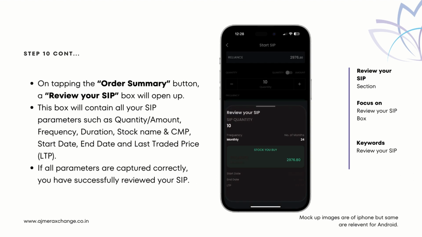Step 10 continued. On tapping the Order Summary button, a Review Your SIP box will open up. This box will contain all your SIP parameters such as quantity, amount, frequency, duration, stock name and CMP, start date, end date and last traded price. If all parameters are captured correctly, you have successfully reviewed your SIP.